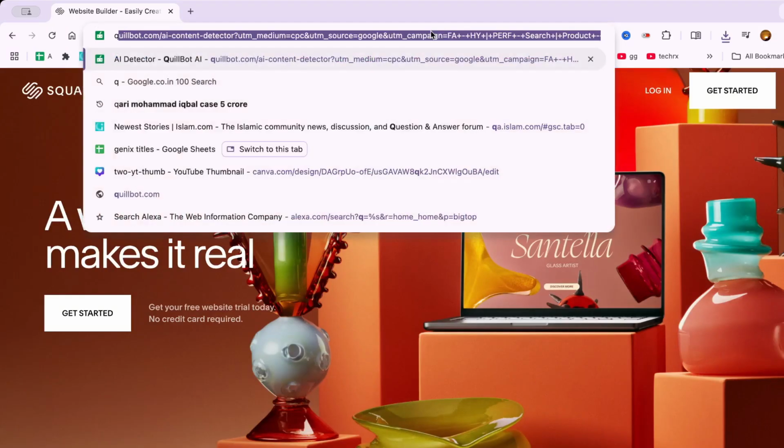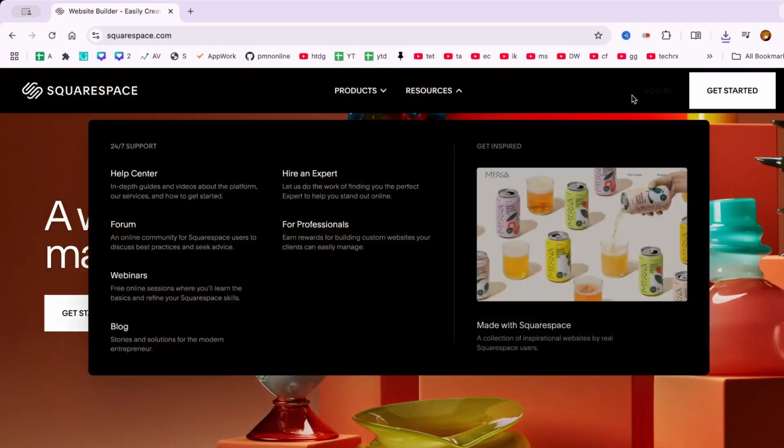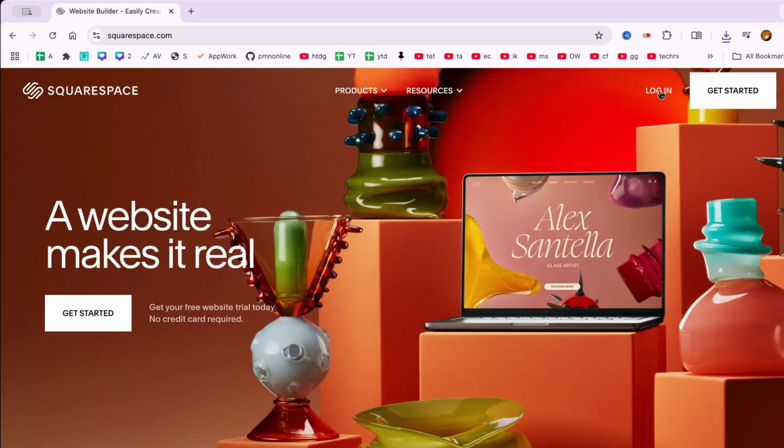In today's video, I'm going to show you how to link payment on Squarespace step by step. Let's begin with the basics. First, head over to the Squarespace website. This is where we'll start the payment setup process.